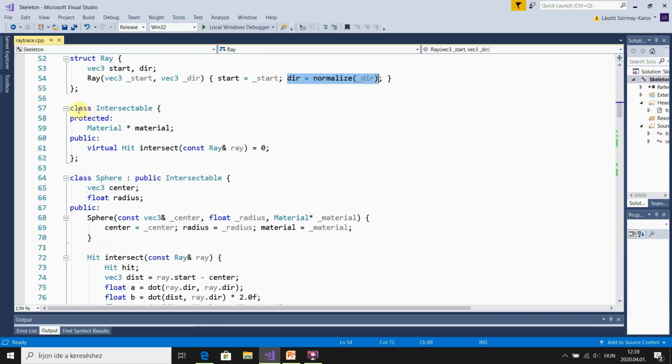The base class of geometric objects is the intersectable, because in a ray tracing application the most important thing we want to do is to compute the intersection between the surface and the ray. So this intersection calculation is the intersect function. It's a pure virtual function here, therefore intersectable is an abstract class, because without knowing the equation of the surface we cannot really implement the intersection calculation. Well, in all cases intersectables have material properties associated with them.